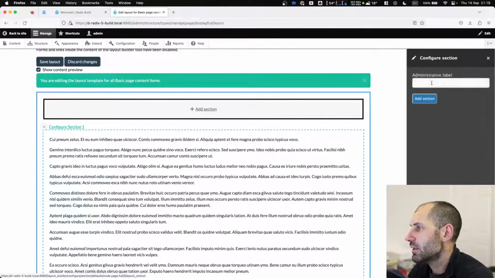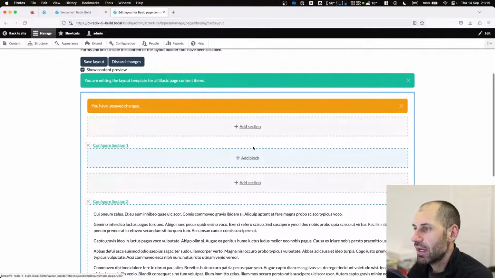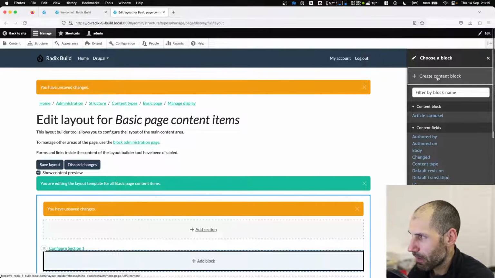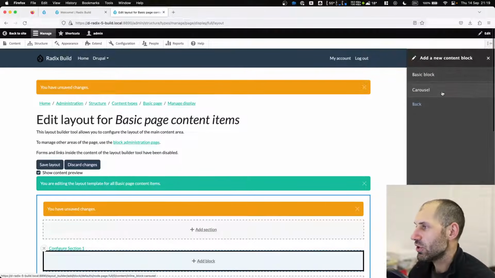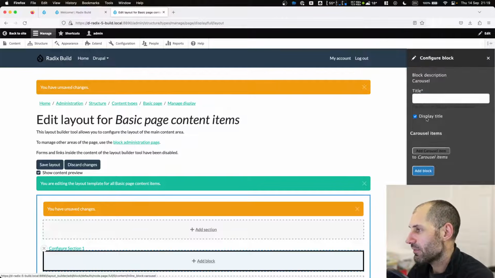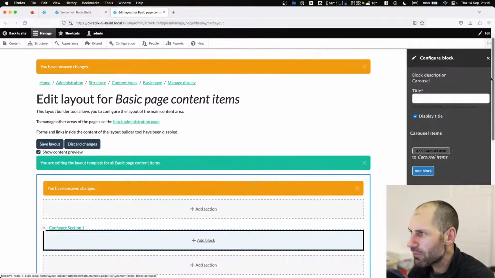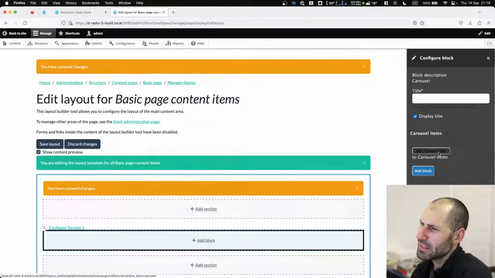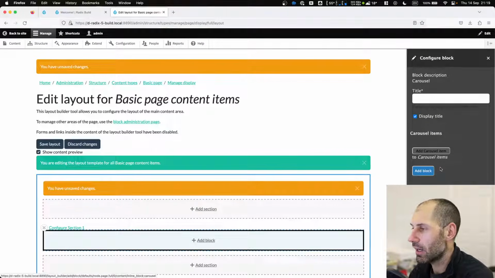You can come along in here, you can add a section in, and then you click on block, and then you add a block into the section. You can click on create. You can then come along in here and click on carousel, and then we have our carousel items right here. Now, you may notice that the look and feel of this system tray, that's what it's called, isn't optimal. And this has kind of been the problem with Layout Builder.